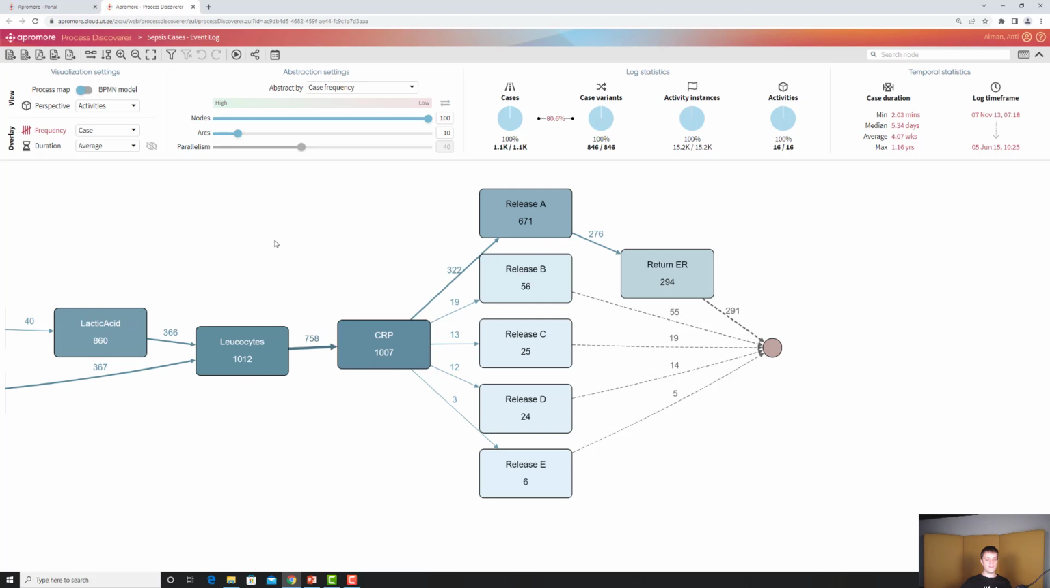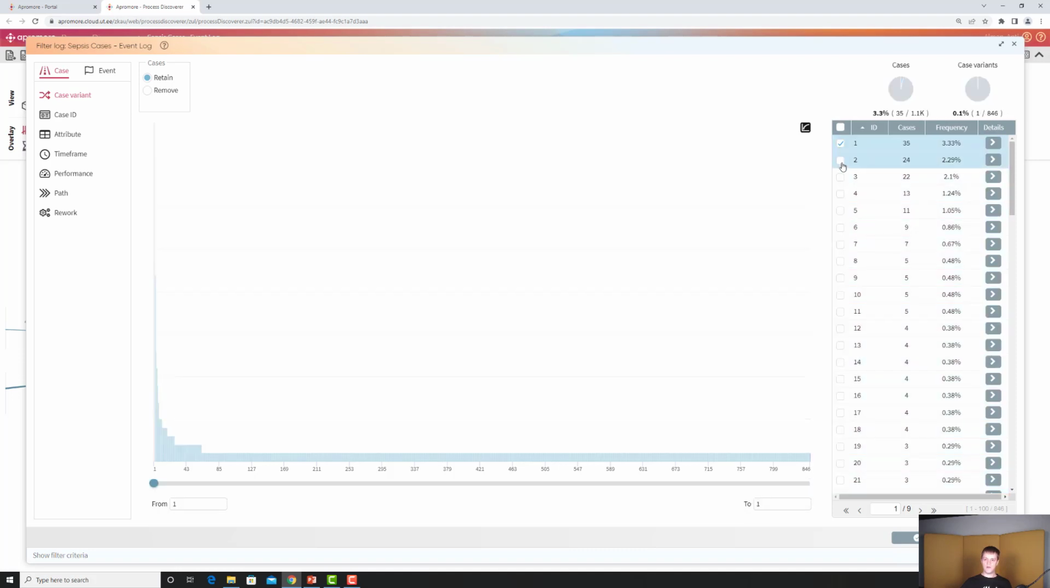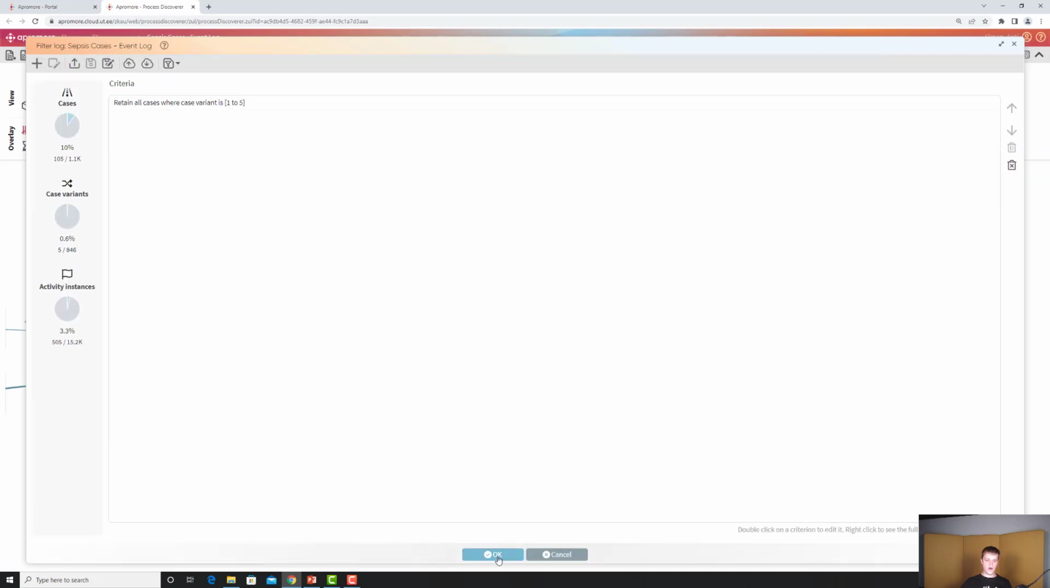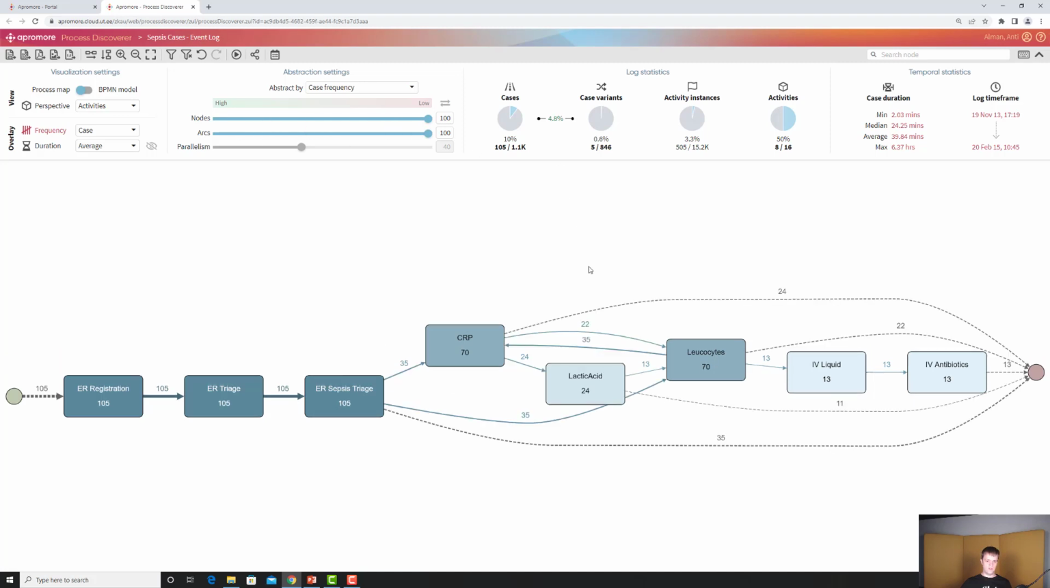The next thing I would look at is how the main case variants look, or even if there is a main case variant. And in this case, if I open the filtering view, I can already see that there is one case variant that occurs 35 times. So I would probably just deselect all of them and take, let's say, the first 5. And you'll note that this alone is going to cover 10% of all the cases. I'm going to click OK, apply the filter, and look at the process map that I get. Given that it's quite a simple process map, I will add all the arcs in.